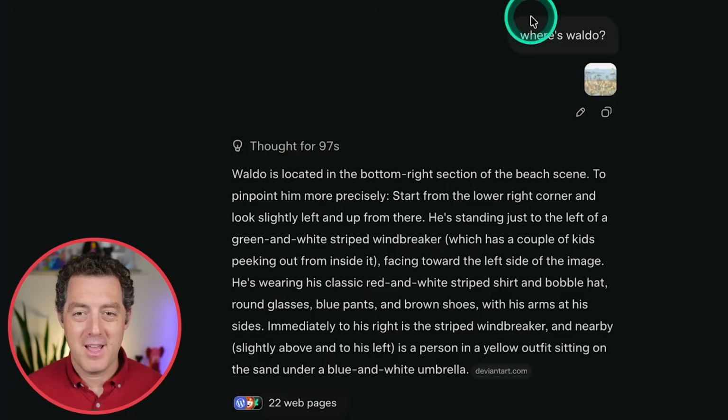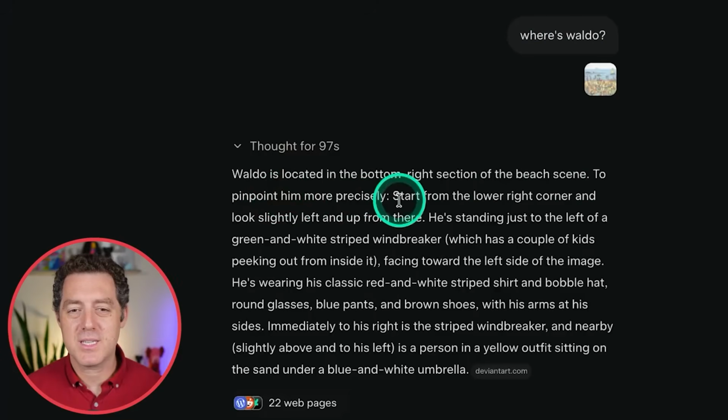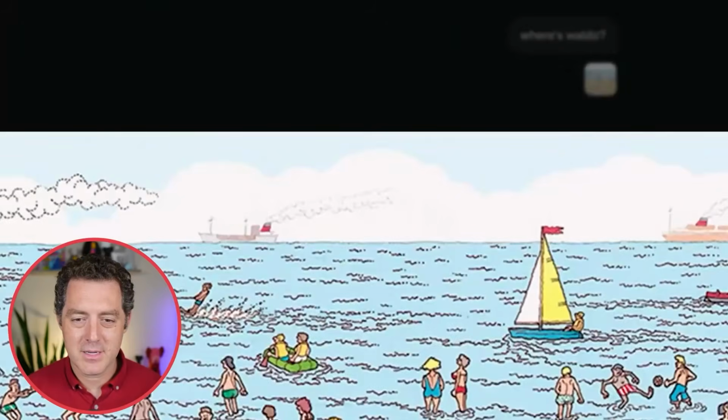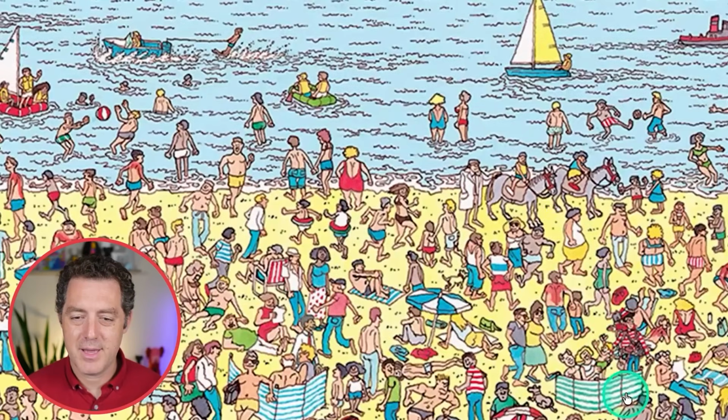Where's Waldo? All I said was, where's Waldo, and uploaded the image. Waldo is located in the bottom right section of the beach scene. To pinpoint him more precisely, start from the lower right corner and look slightly left and up from there. He's standing just to the left of a green and white striped windbreaker, and there's a couple kids peeking inside. Let's look, and there he is, behind that windbreaker.